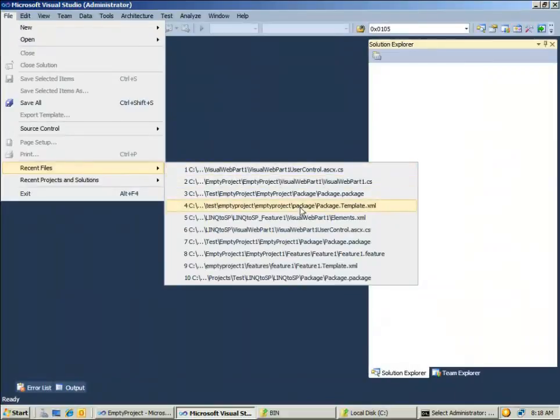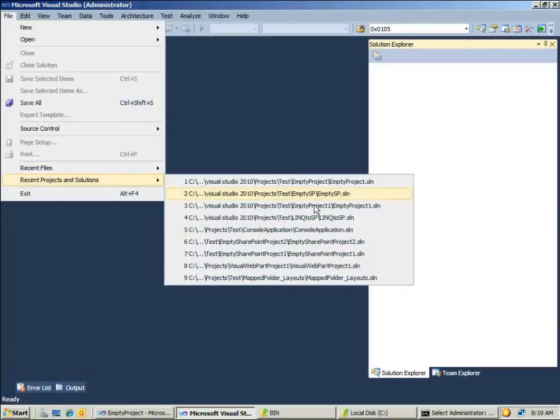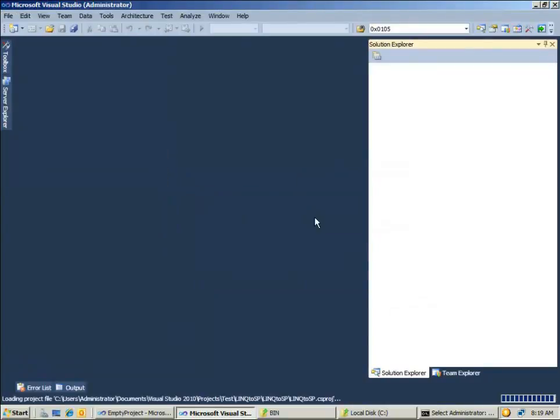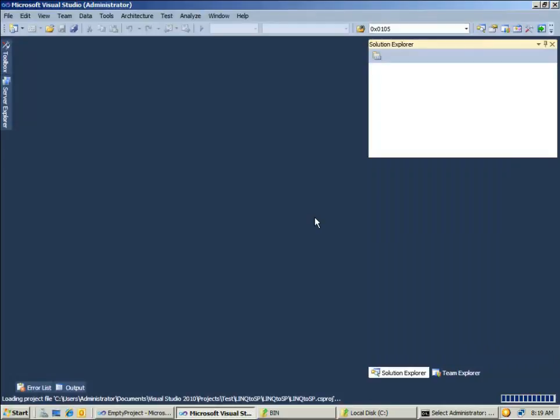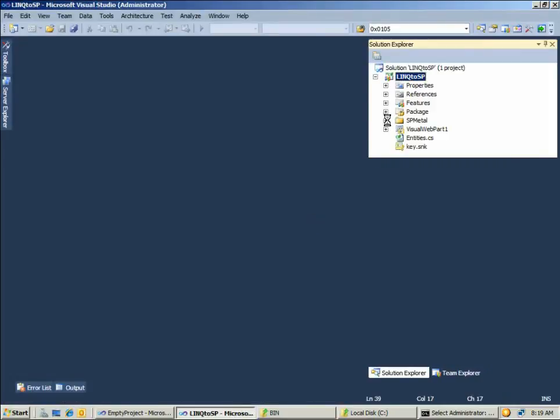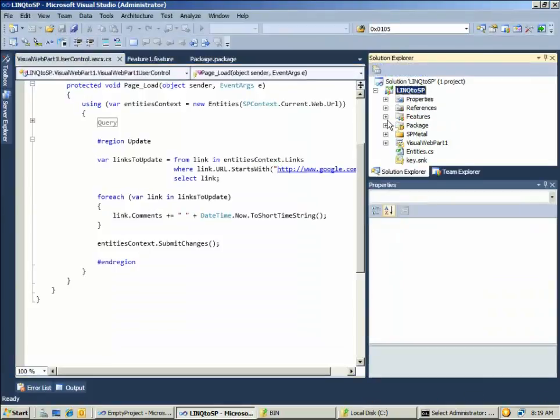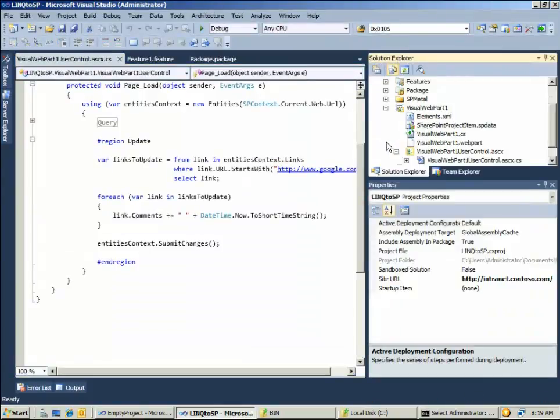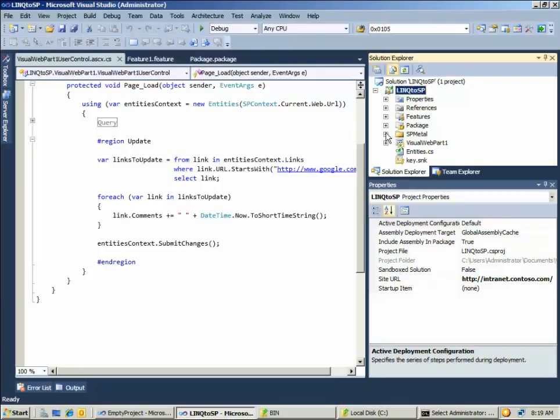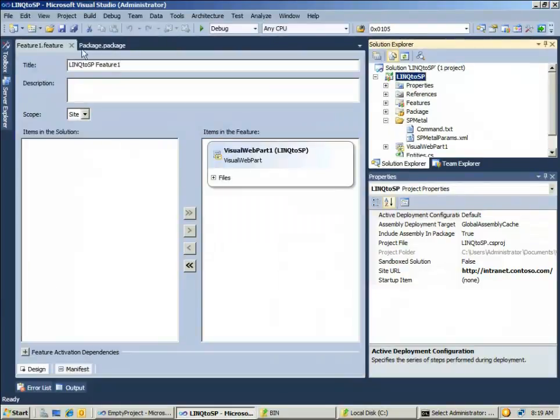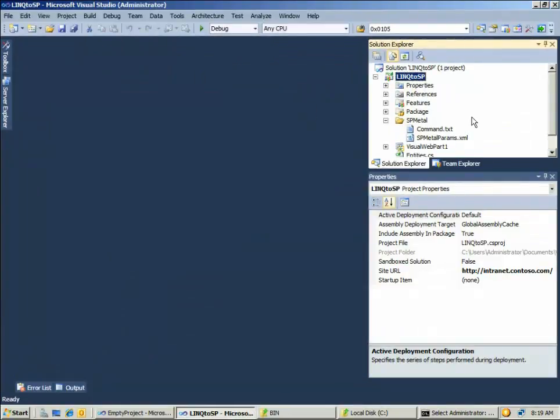I've got an example that I wrote earlier hanging around here somewhere. Sorry, that actually ran for the user group the other night. I'll just wait for this to open up a second. I've got an SPMetal folder in here that I've created already, and the entities class is sitting here already as well, so I don't want to spoil the excitement. Just close some of this stuff.